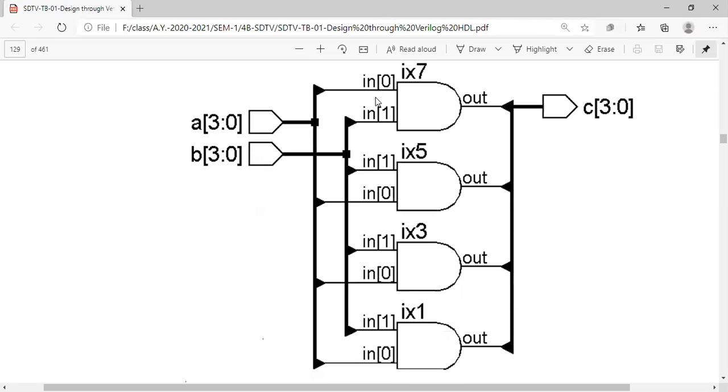Corresponding bits are given there. So actually it should be like this for easy understanding. It may be performing A of 3 and B of 3. Here A of 2 and B of 2. Here A of 1 and B of 1. Here A of 0 and B of 0. And combinedly it is going to give as an output C3 down to 0, right?